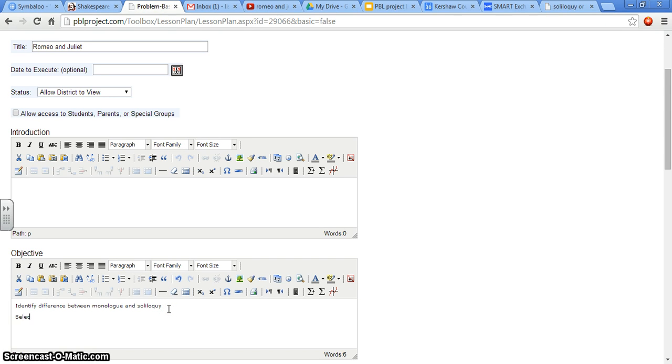They're going to select from Romeo and Juliet examples of monologue and soliloquy, and there can be other objectives in there.